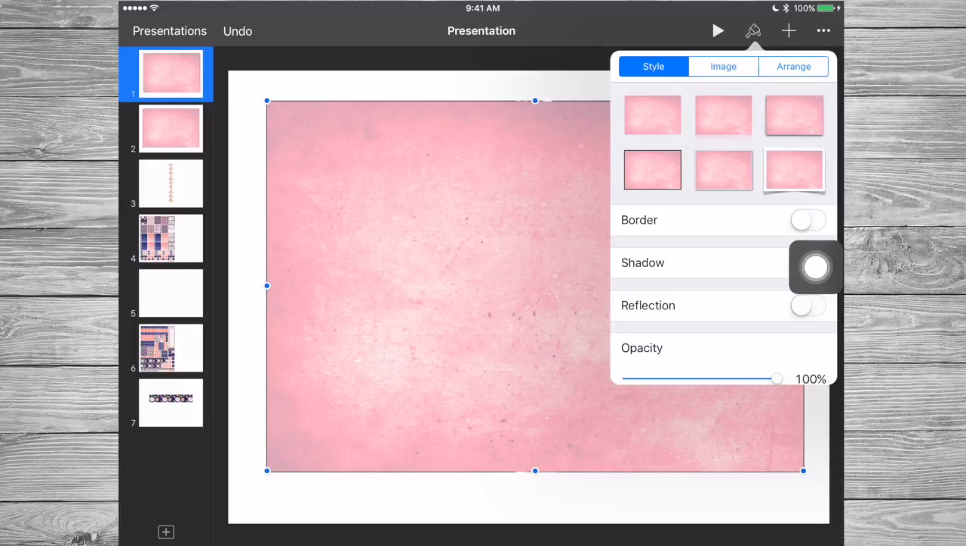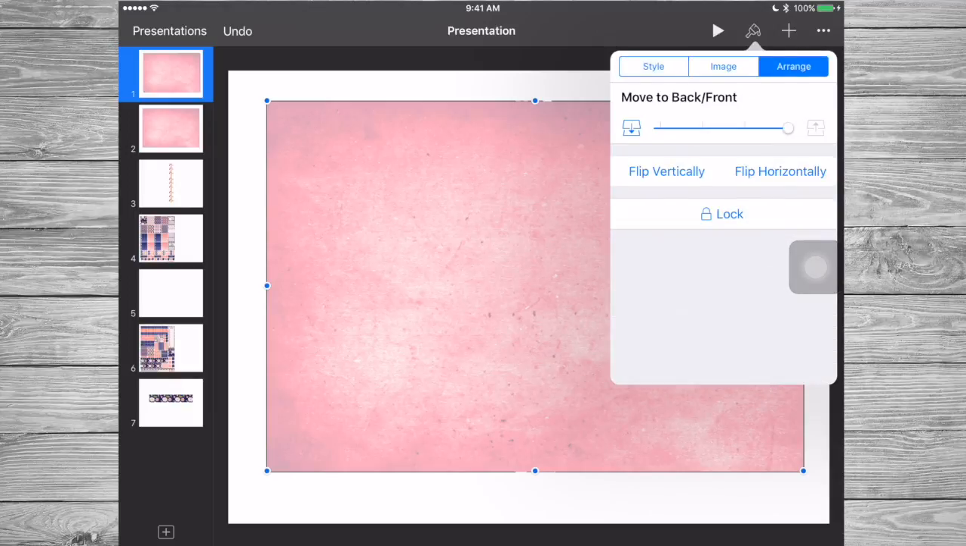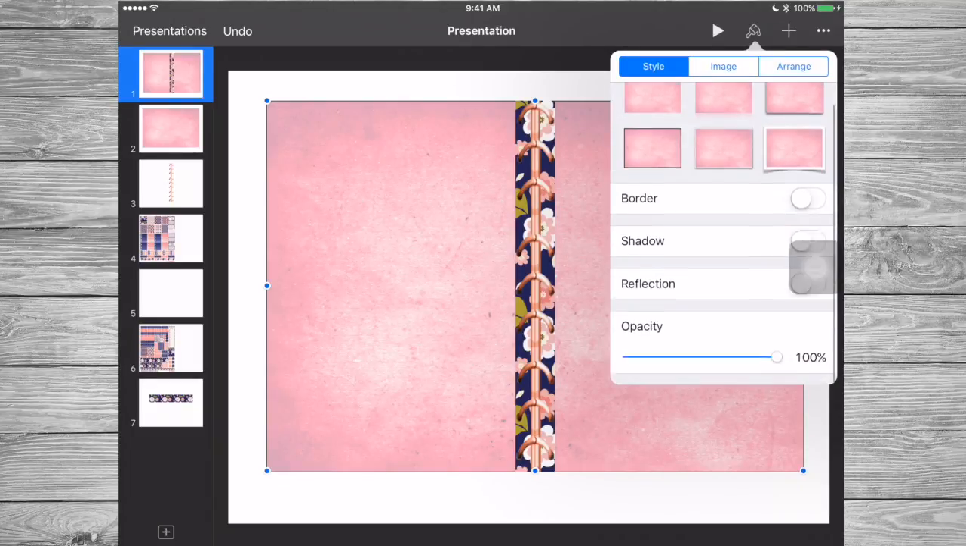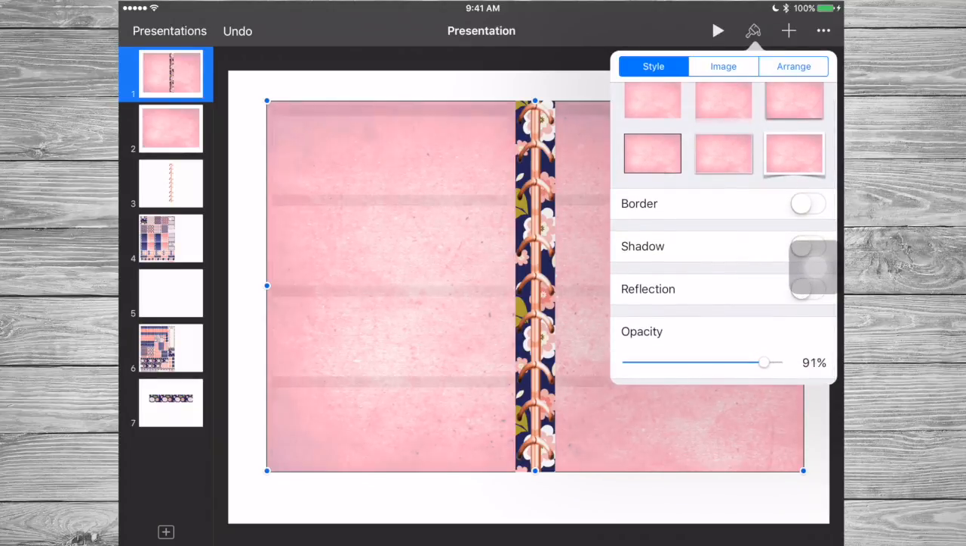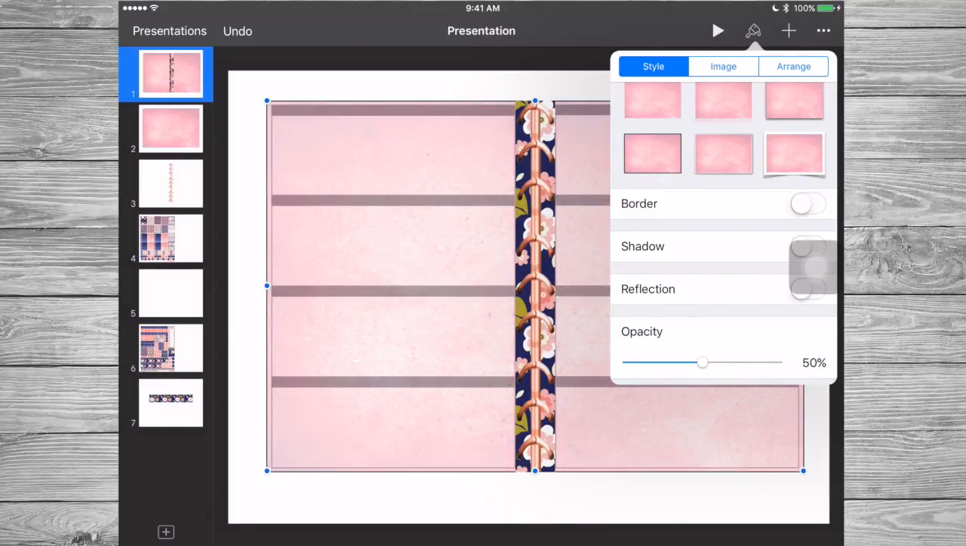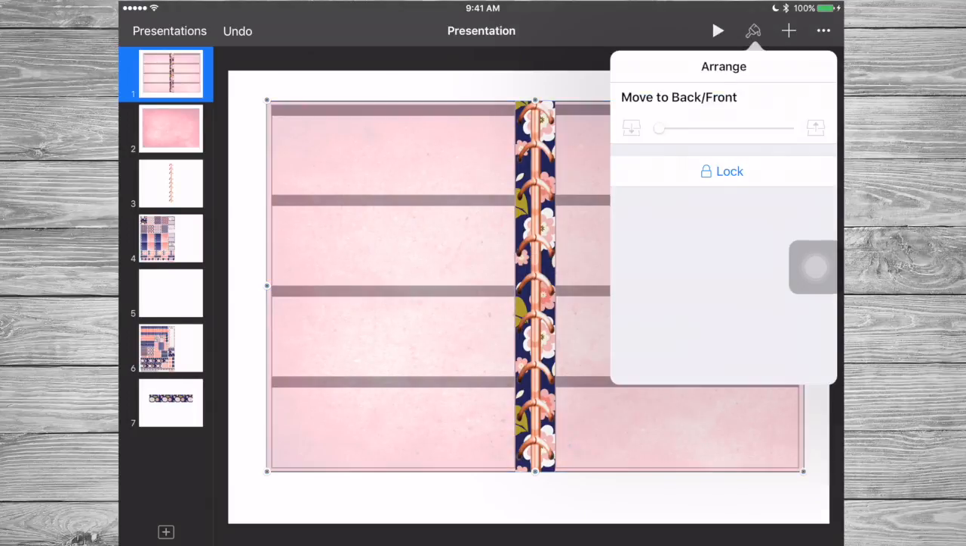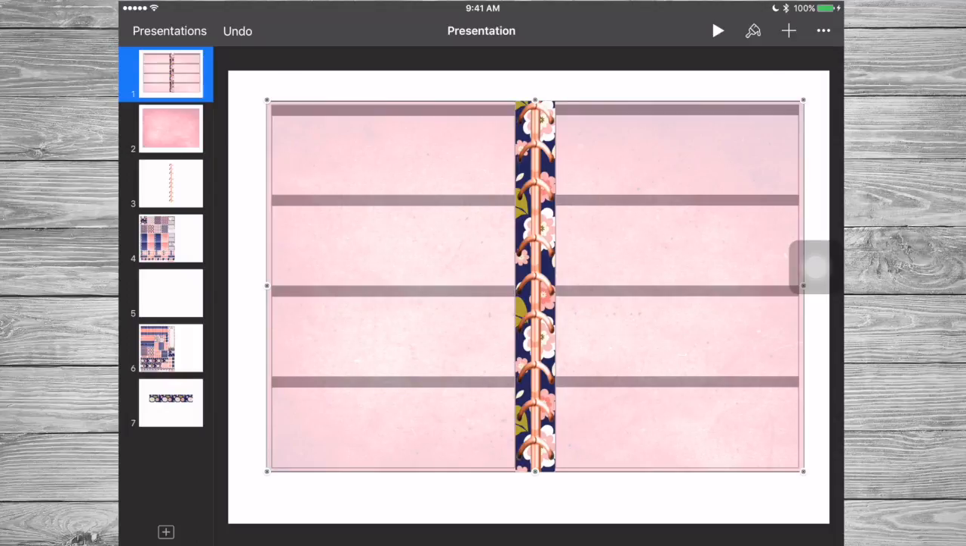I'm going to go to my paintbrush at the top, and then you can click on arrange and make sure your background is selected so you know what you're moving. And I'm going to move it towards the back. Now that was too far. Now what I can do is click on style, and then down at the bottom you see opacity, and you can bring it down to about 50. And there is your background layer. So now I can select all and group it back and then lock it back down, just so I don't move any of these stickers or anything that I've already placed down.